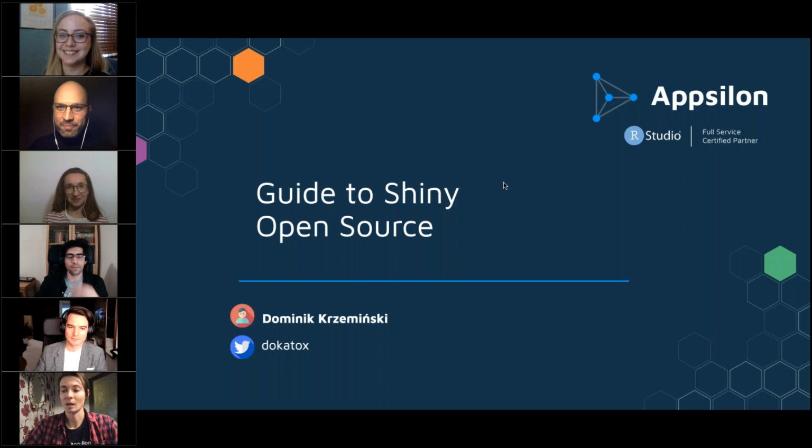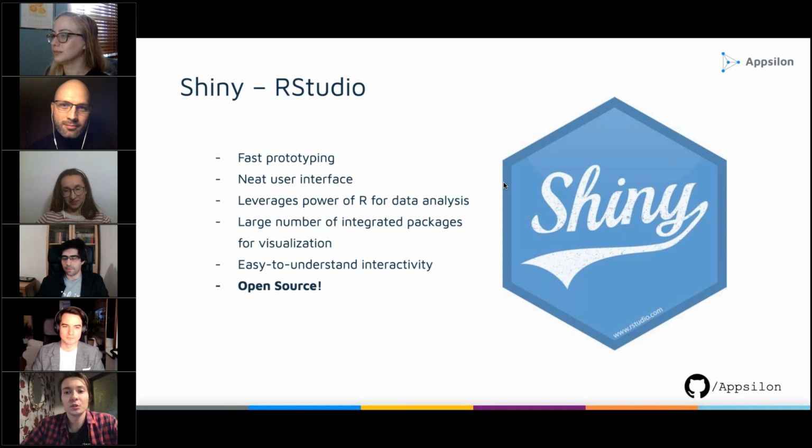Perfect. So welcome, everyone. In my talk, I will discuss some aspects of Shiny open source. But before we move on, let me briefly remind you why our community praises Shiny so much. First of all, you can prototype your applications very fast. You can create your first POC in a matter of hours rather than days. That all comes wrapped in a neat user interface powered by Bootstrap, so you don't really need to reinvent the wheel when it comes to styling. Obviously, you can customize it, as was shown in the previous presentations.